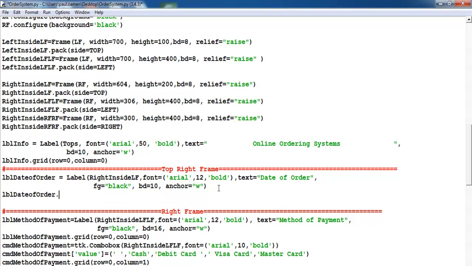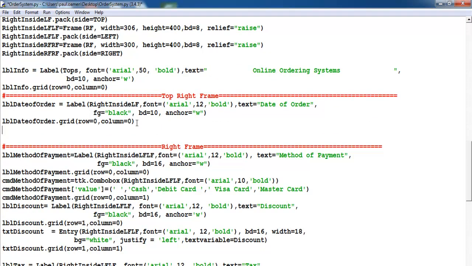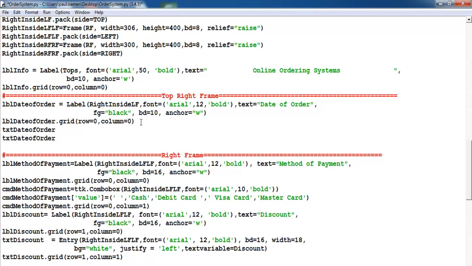So I also need to enter my grid there. I want it to be row 0, column 0. Yeah, so that is the label taken care of. Now let's take care of the text. I'm going to call that txt date of order. Let's paste that in there. Txt date of order. Let's copy it as well because I'm going to need the grid as well. Just paste that in there to speed things up a little bit.